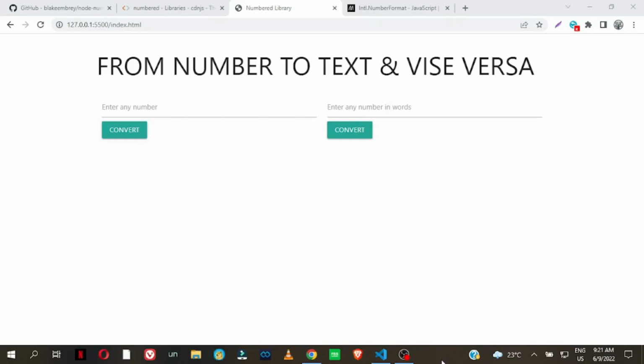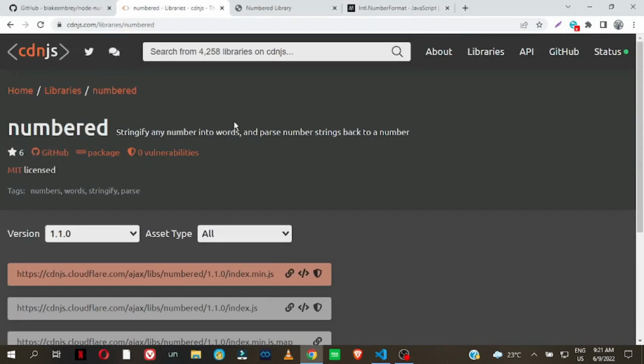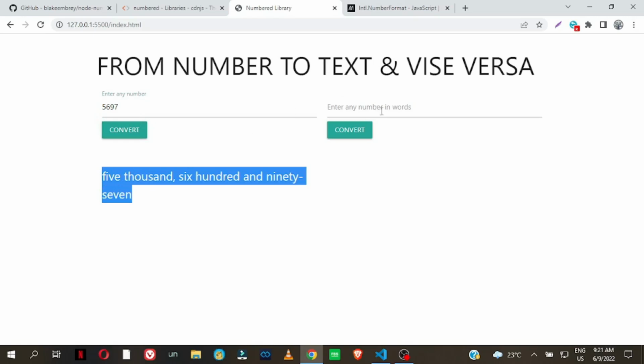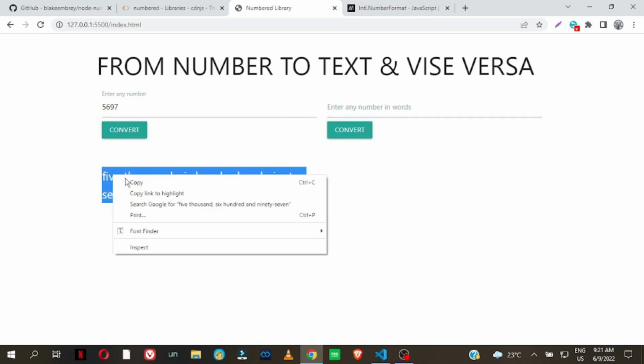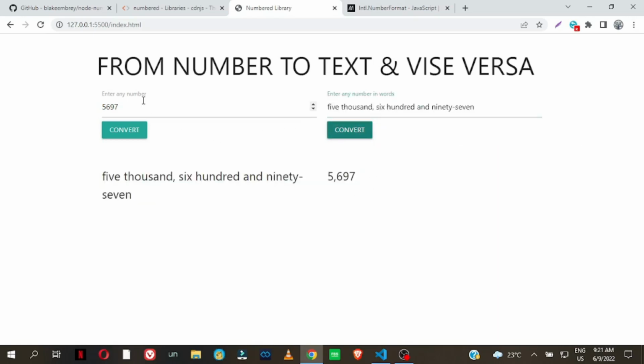So what you're seeing on your screen is a library called numbered. What this library does is you can stringify any number into words and parse number strings back to a number. So this is what it means. Here you can enter any number, and when you click convert, it will give it to you in words. Then on the right hand side, you can enter any number in words. Let's copy what they have given us, paste it here, and click convert, and they will give us the same number.